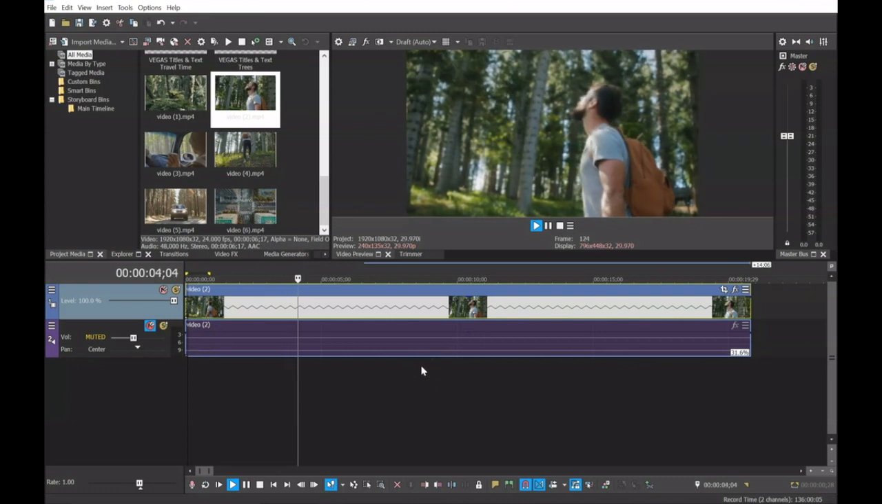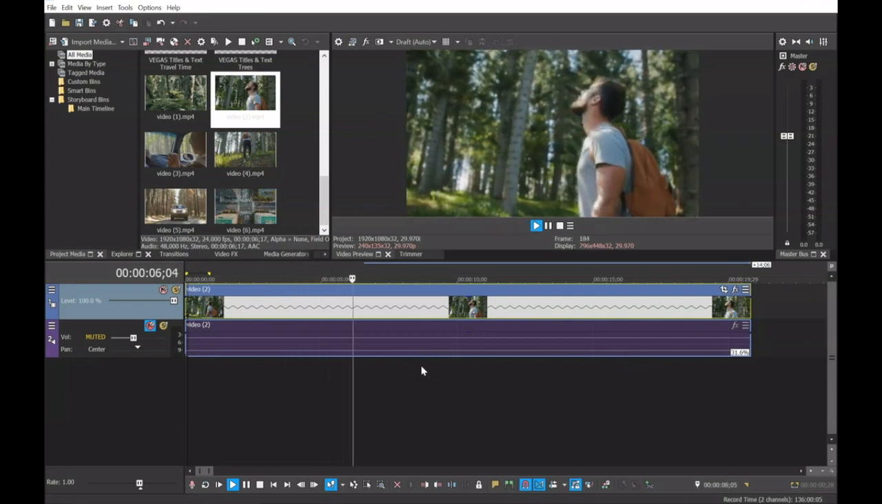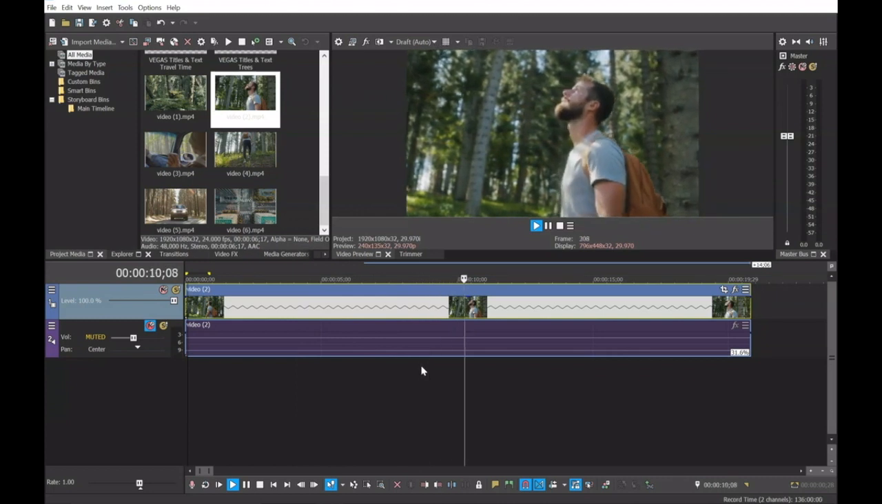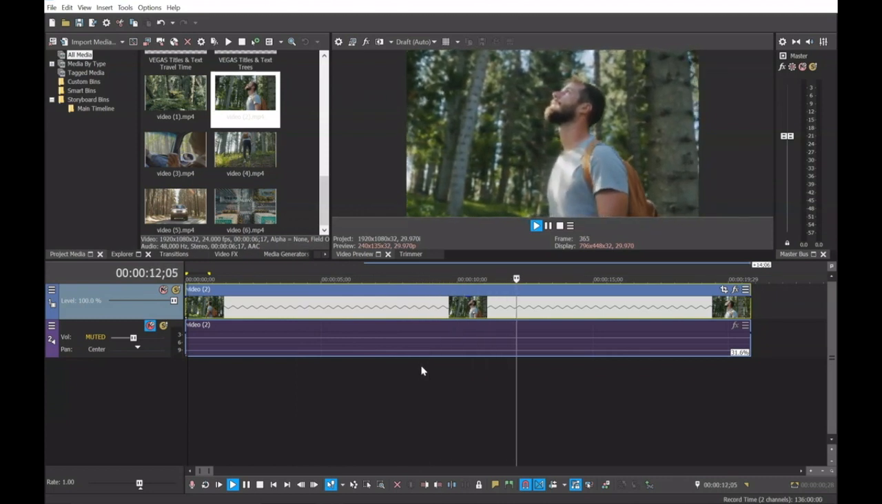Now this is really good for time lapses if you want to speed up like an hour-long clip, or even slow-mo. So if you have really cinematic shots that you want to slow down, that's the easiest way to do it.